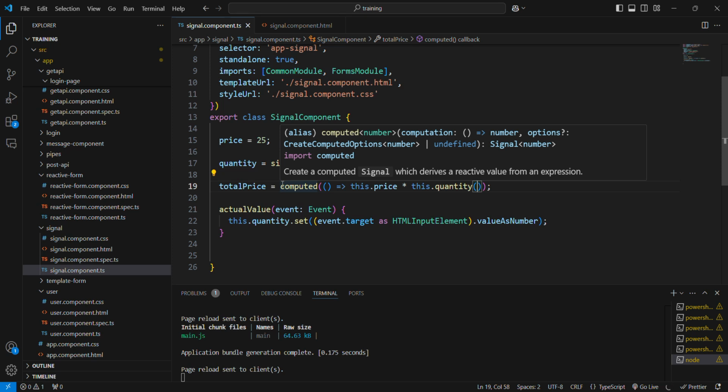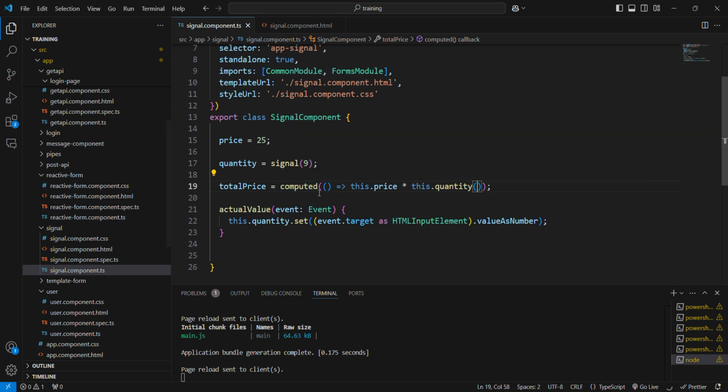That's what it is. Computed signals are read-only signals that derive their value from other signals. We can use computed signals with the help of the computed keyword and declare this variable. If we want to change or update the value, we can use a computed signal. That's all for this video.